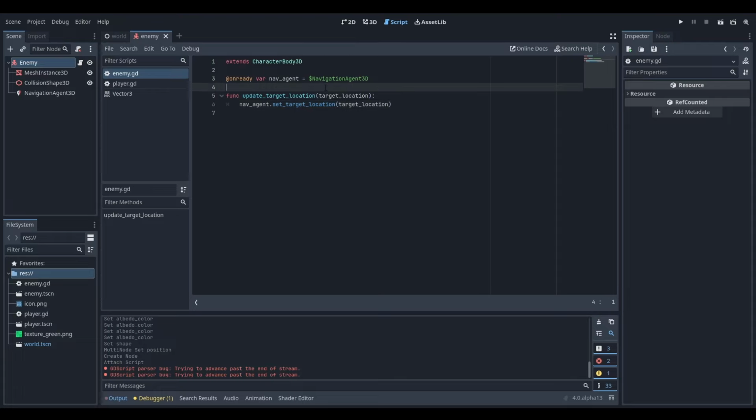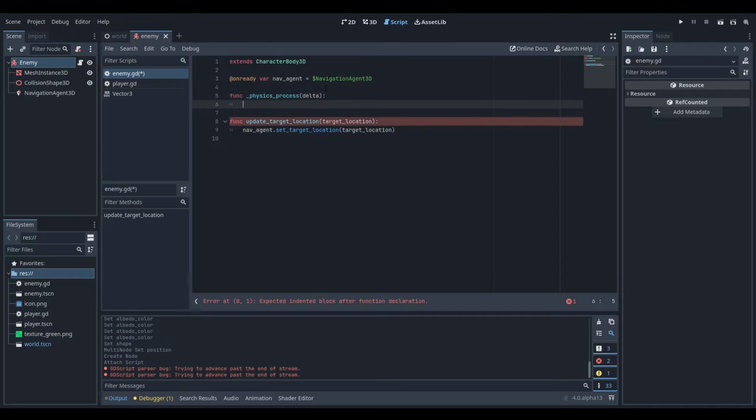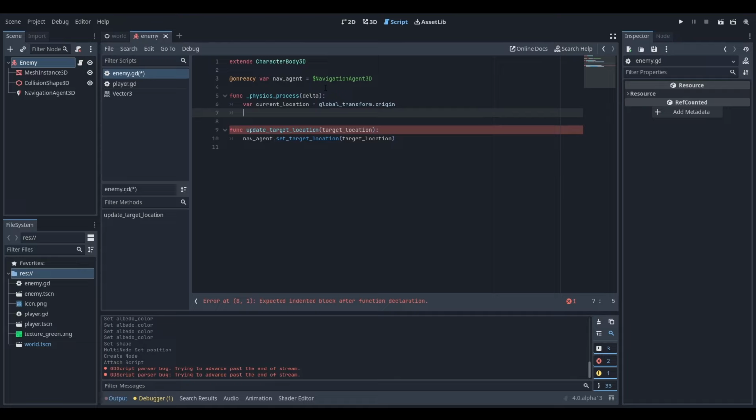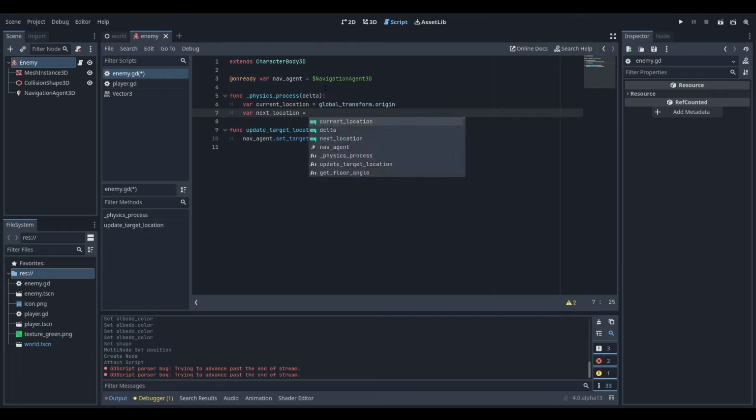And let's actually calculate the movement, which we will do in the _physics_process function. A little bit of vector math here, but it's just a couple lines. It's pretty easy. Let's start by getting the current location of the enemy. current_location = global_transform.origin, and then we want to get the next desired location in the path that is currently being calculated by the NavigationAgent3D, and we can get that by typing next_location = nav_agent.get_next_location(). Pretty nice.